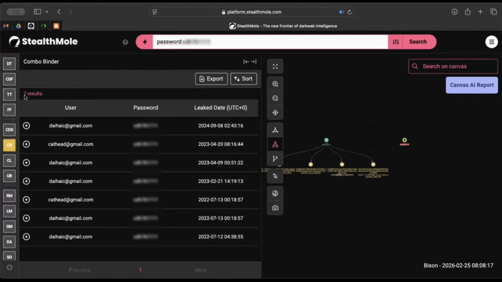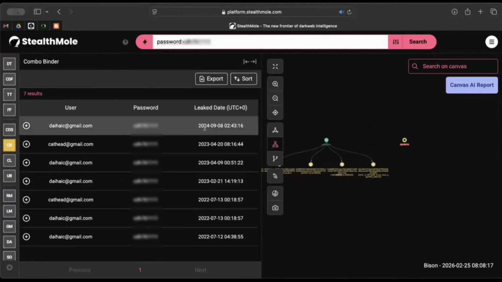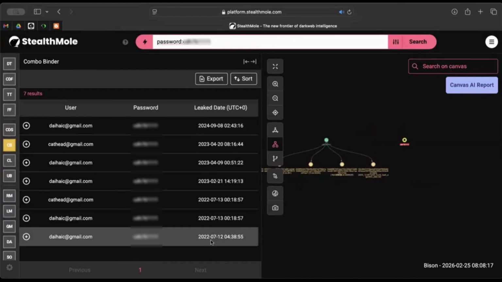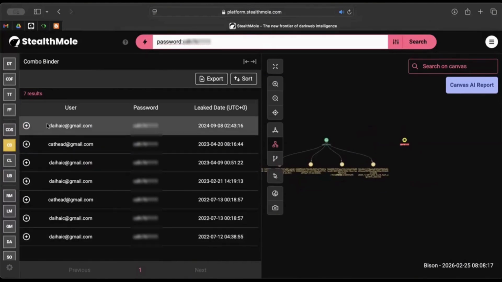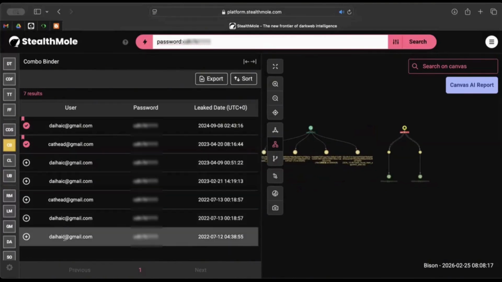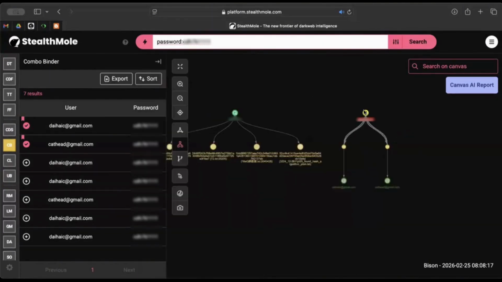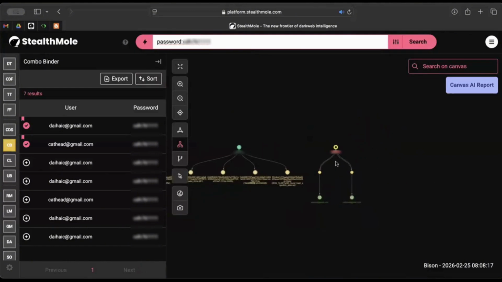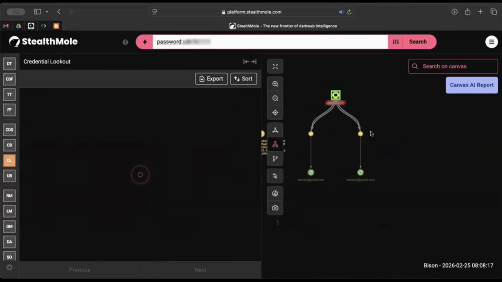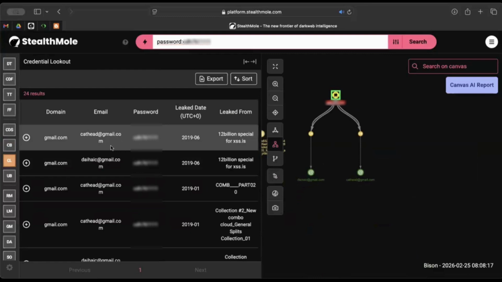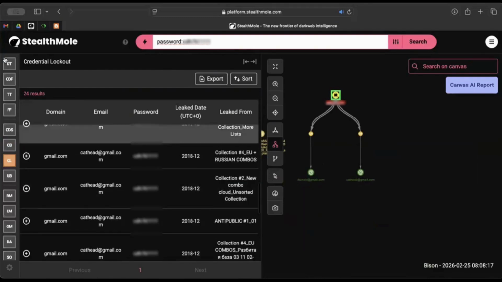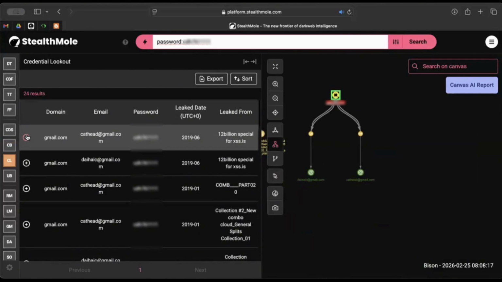As you can see, we have 7 results. The latest one is from September 2024, and the oldest one is from July 2022. This is the same email that we have already seen, cat head as well. The rest are just the same, so we don't have to add them. Now let's run it through our credential lookout as well to see what else we can find. Cat head again, so there's nothing else, but you can see there are 24 results.